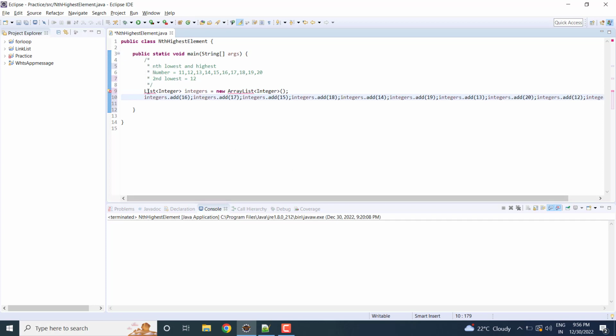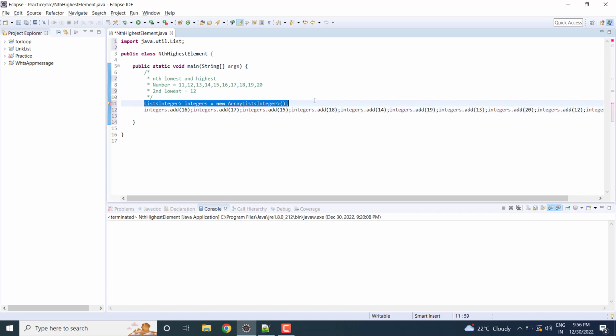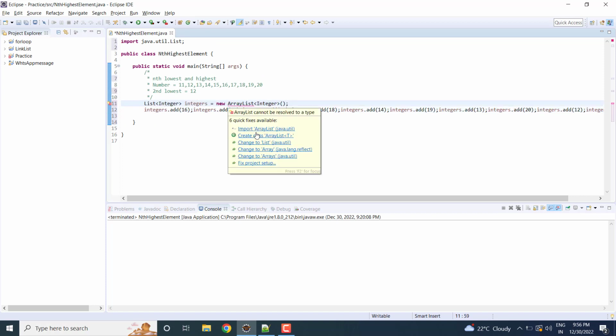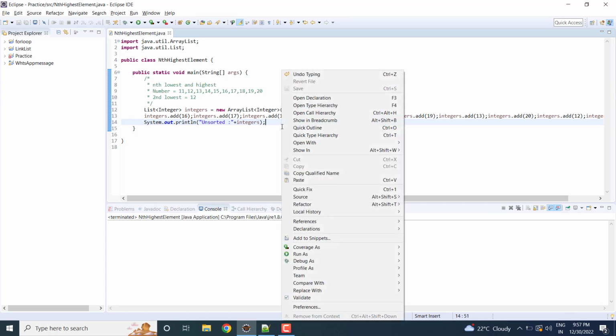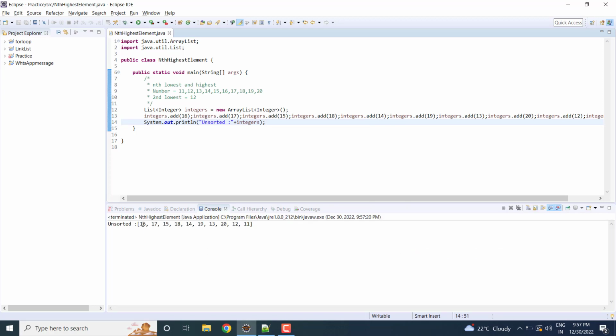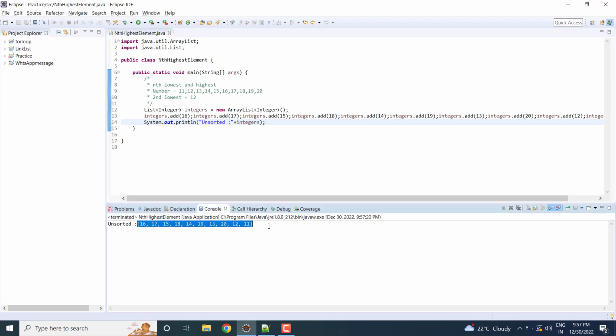So here you can see this. We created one ArrayList object and we added all these numbers in this ArrayList. Here you can see these are the unsorted elements. So I will save this program and run this. Here you can see this is the unsorted list.